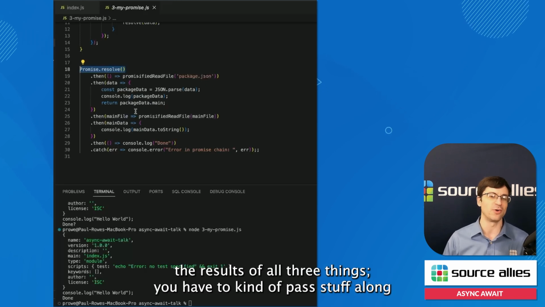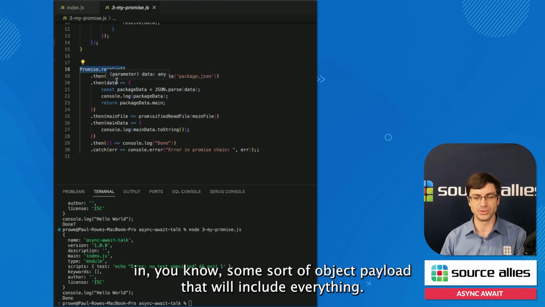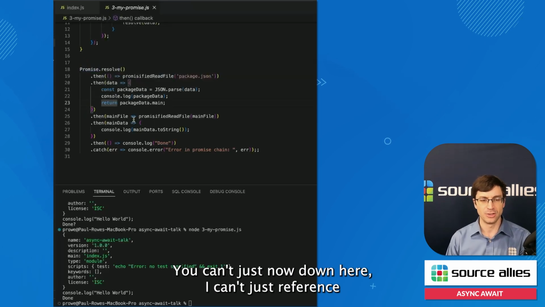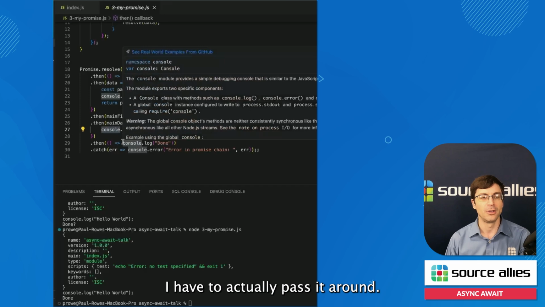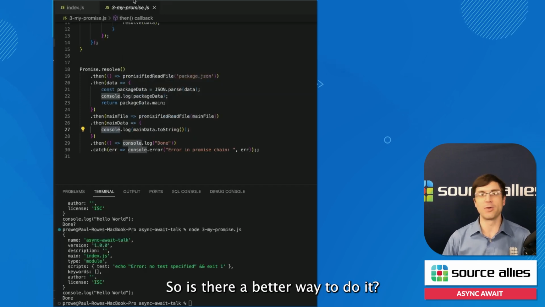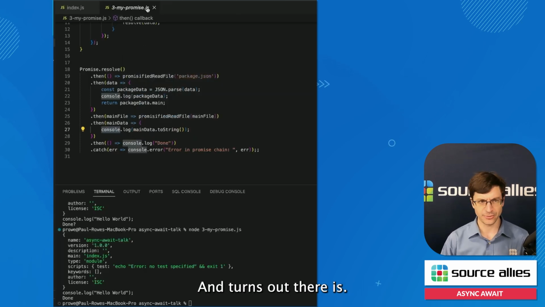Then we have to use the results of all 3 things. You have to kind of pass stuff along in some sort of object payload that'll include everything. I can't just reference something from package data down here in like line 27. I have to actually pass it around. So, is there a better way to do it? And turns out there is.